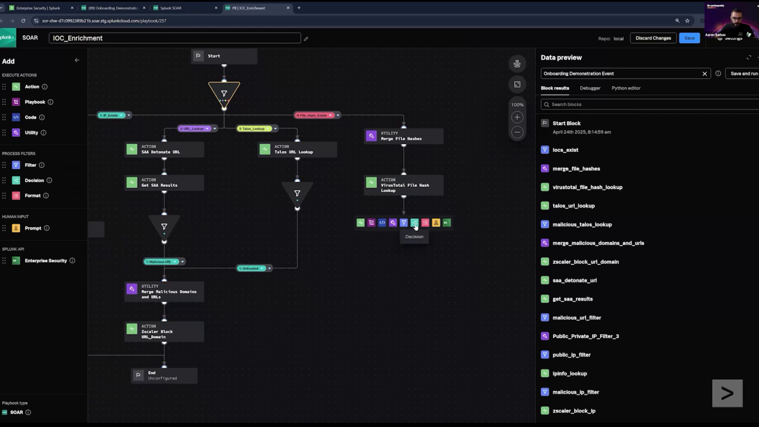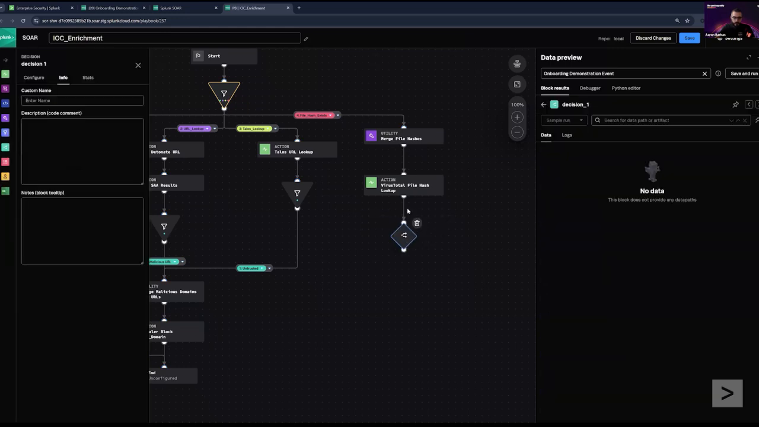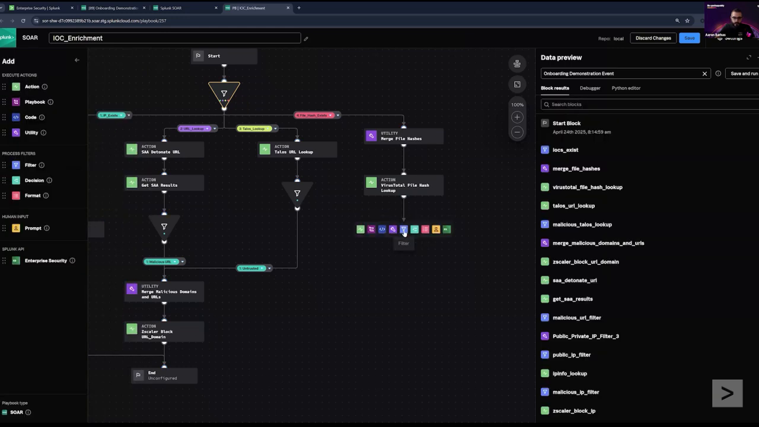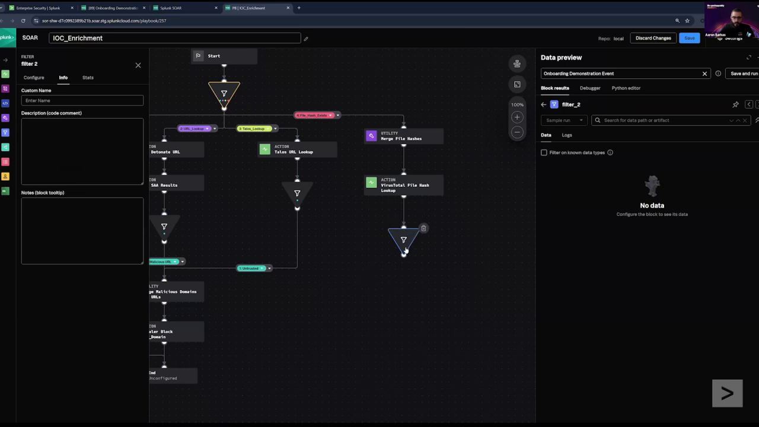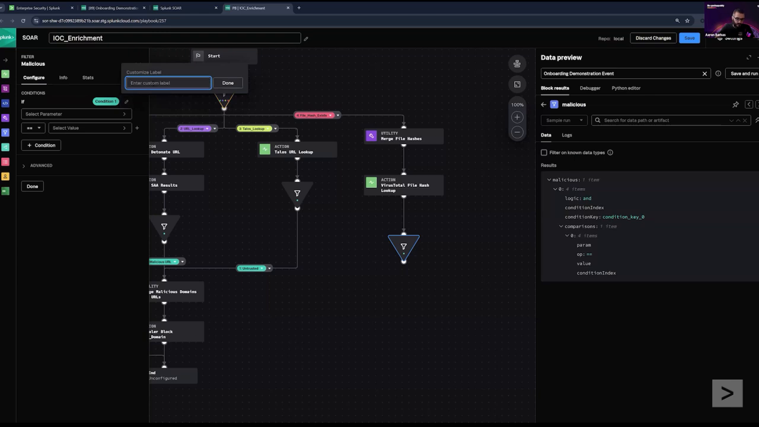Now I want to use another filter block. And the reason that we're going to use a filter block is, again, I have more than one value that's going to be passed to this. I want to make sure that I'm only going to block the malicious hash. So for this, we'll just say malicious hash.